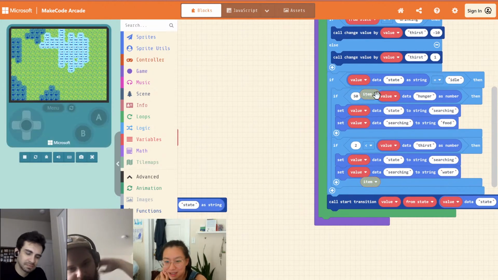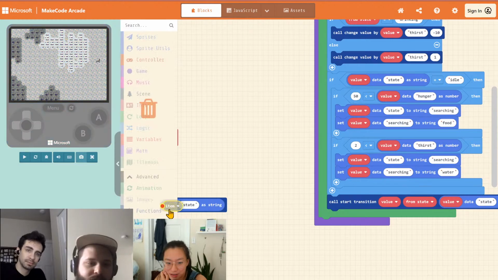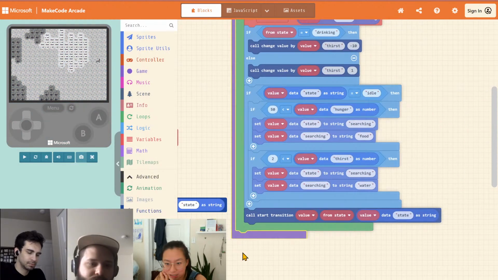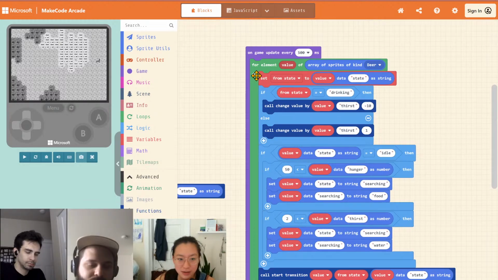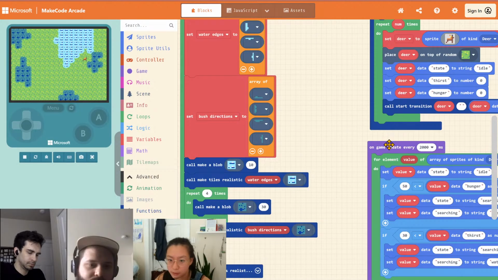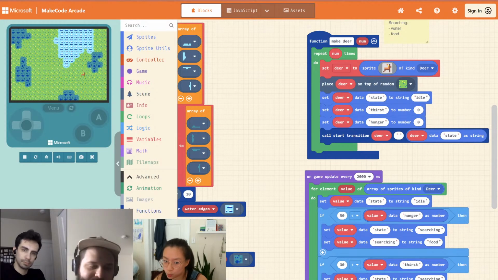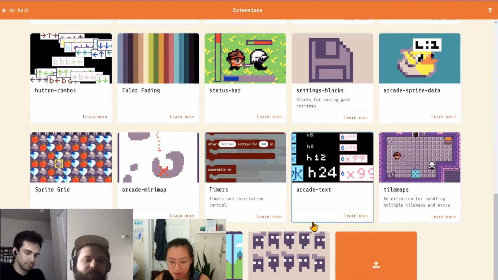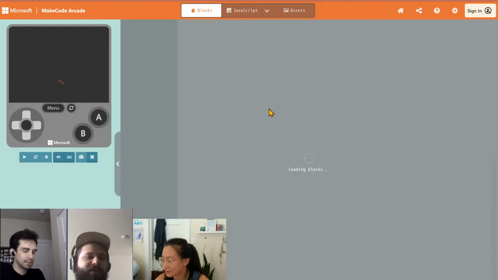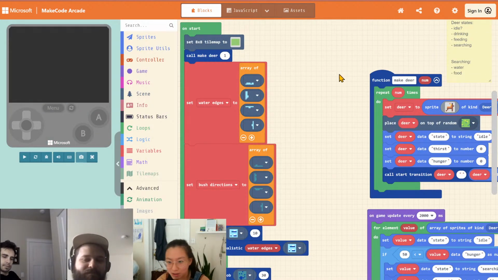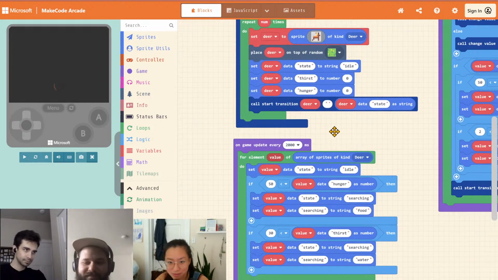Okay, so let's see. Let's get rid of these gray blocks. And let's see where we left off. Oh, let's give the deer some status bars so we can see what's going on with them, perhaps. That sounds good. Because right now we're just watching them. We're like, that's a deer. We want to know what this deer is thinking. What makes this deer tick? It's going to be like a clock, very punctual, has arms.